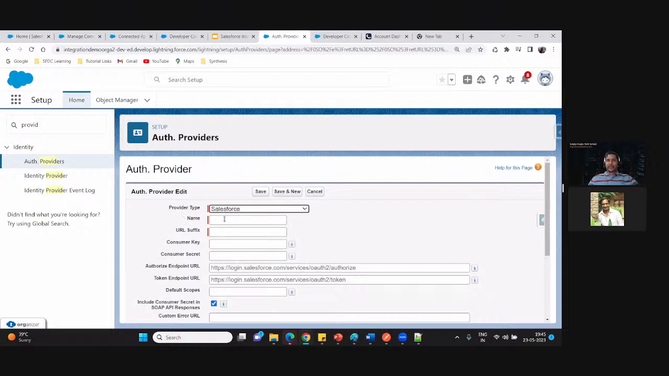So I am selecting here the Salesforce auth provider. Let's say I am giving the name here as the Salesforce Connect app, because I am creating this auth provider for this Connect app, the connection app that I have created on the org. You can give any name here. It's completely up to you.